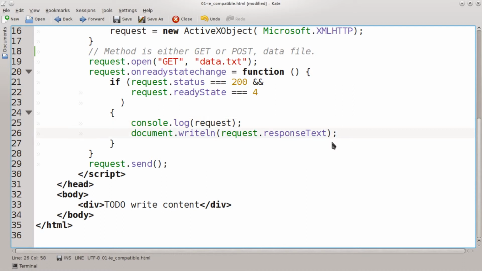Then inside the body of our web page, we'll call the document.writeLine method to print the text that we had retrieved from our text file. And then we're going to call the send method of the request object, just to wrap things up. On our web page, it'll display the data that was stored in the text file.